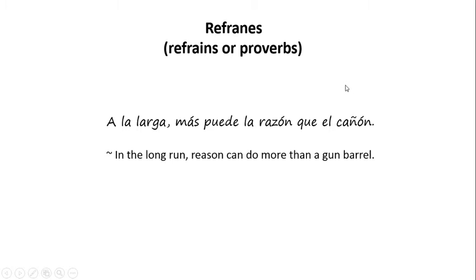Now we're almost at the end of this module, and as is my custom, I'd like to share with you a refrain. A la larga, más puede la razón que el cañón. In the long run, reason can do more than a gun barrel.